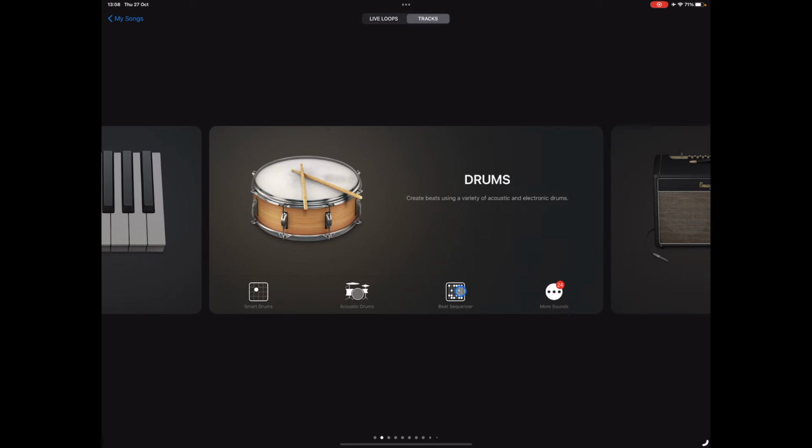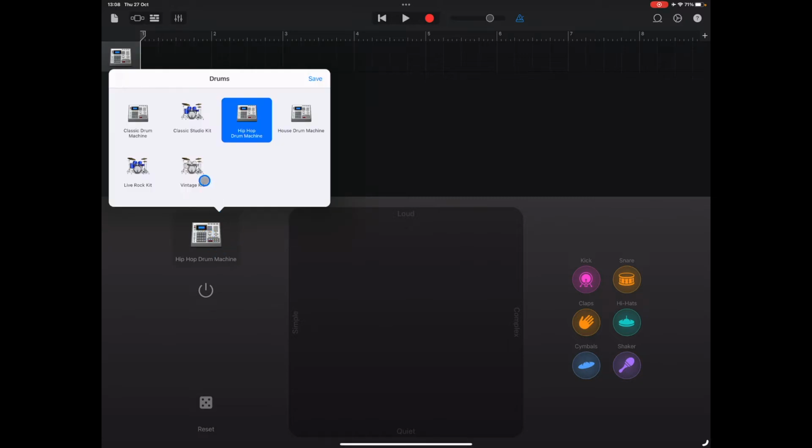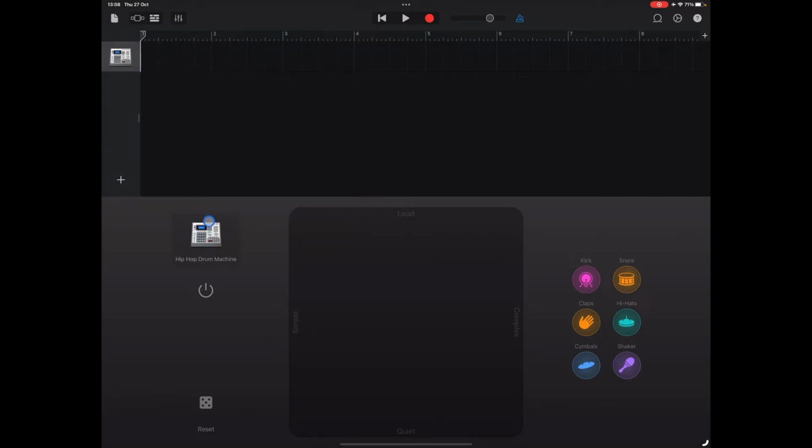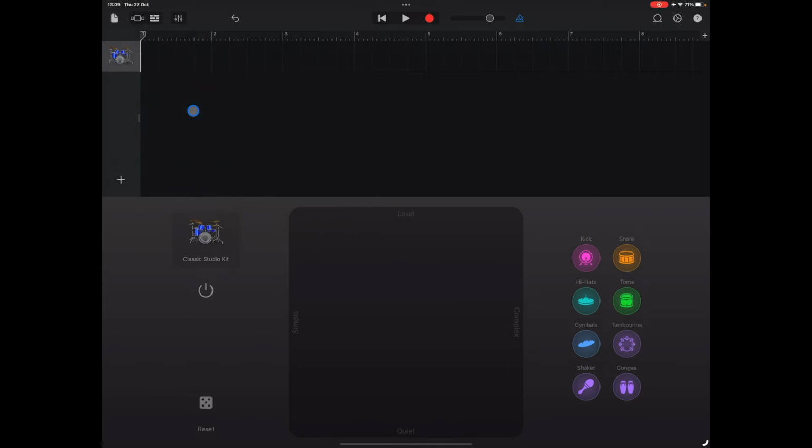And I'm going to use the smart drums for this one. So if I click on smart drums, it brings me up this algorithm pad here where anything towards the top is loud, becoming quiet, left simple, right complex, and so it's all on a continuum in between those parts there. I'm not going to use the hip hop drum machine. I'm just going to use, for simplicity, the Classic Studio Kit to change my drum sounds.